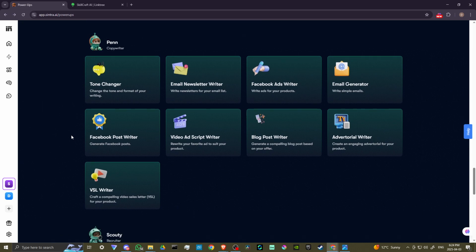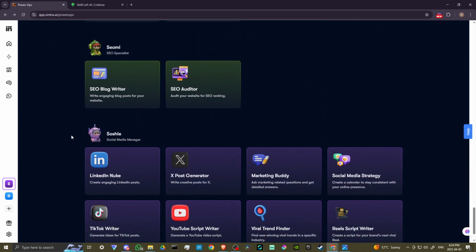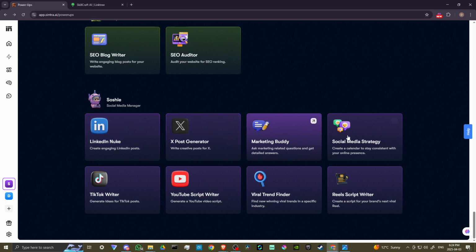So here we can see all of our different power-ups that we have, and there is just some amazing stuff here. I highly recommend that you go through and take a look at all of this. And I'm just going to show you this here.